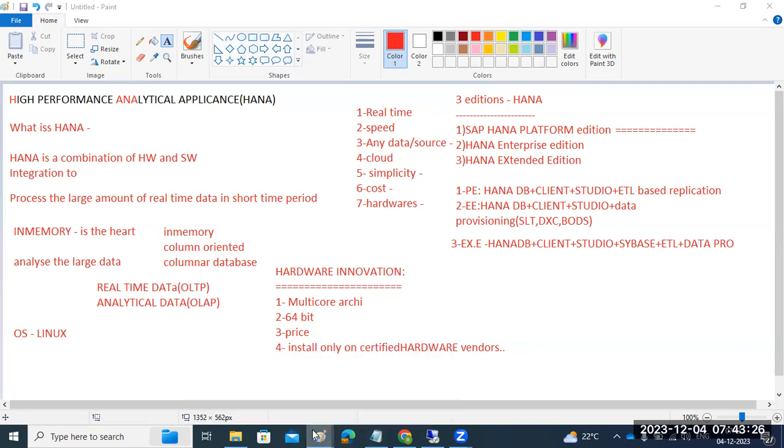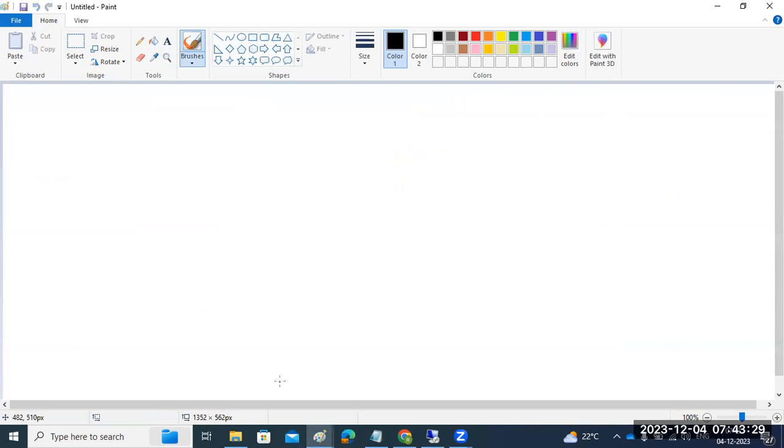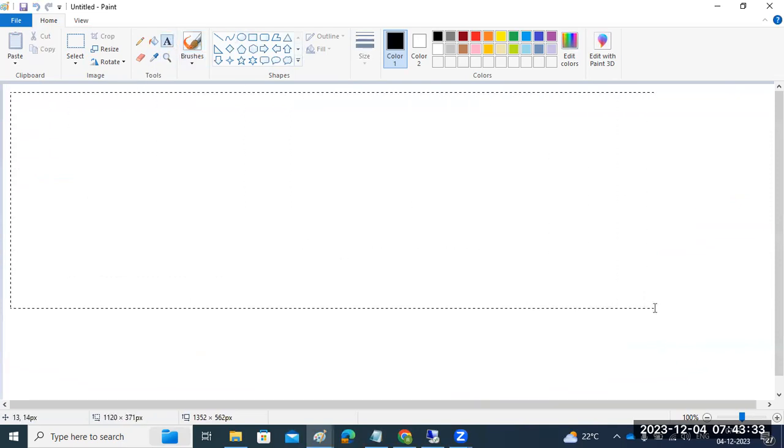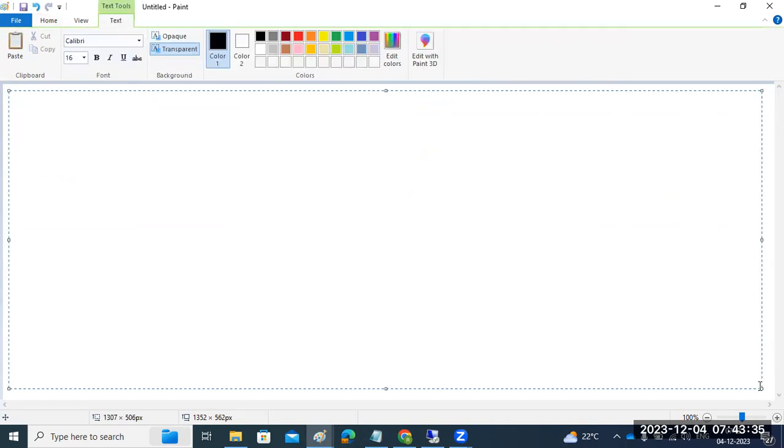And to install the HANA database, what requirements do we need? Hardware requirements and software requirements. What hardware do we require? Hardware requirements and software requirements. Once we have the software requirements, we can download the software, then we can install the HANA database. We'll go like this.